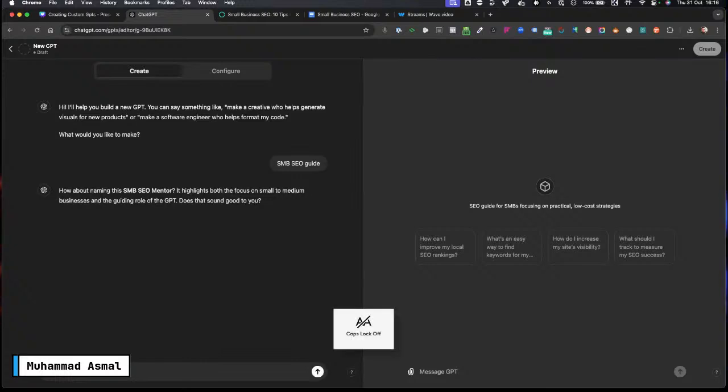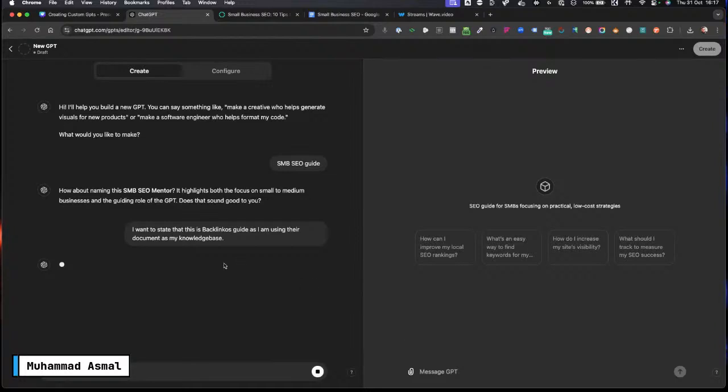But I just want to state that this is a Backlinko guide, all right? Because I'm using them as the knowledge base. So I'll just say I want to state that this is a Backlinko guide, as I am using their document as my knowledge base, right? So it's simple here. All this is going to do is just change the name, right? Because I want people to understand that I got this info from here.